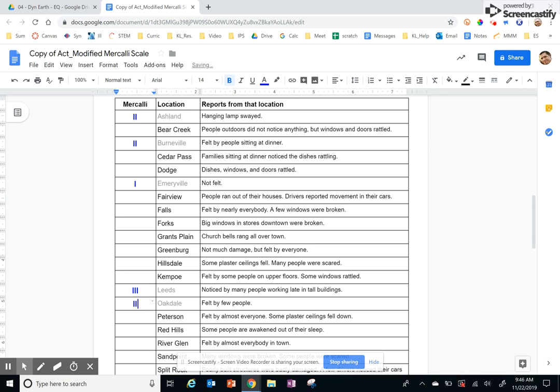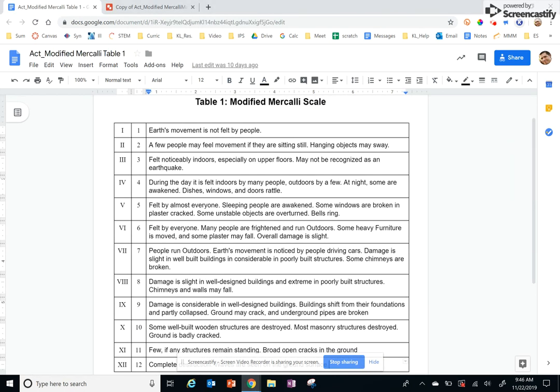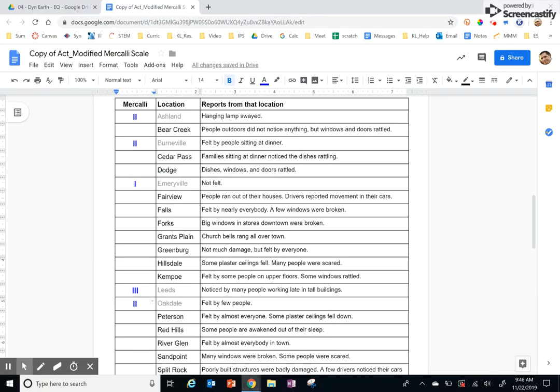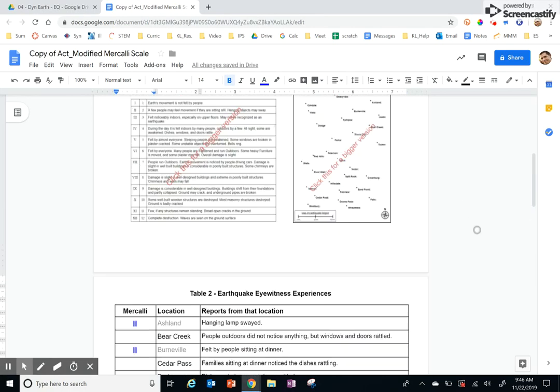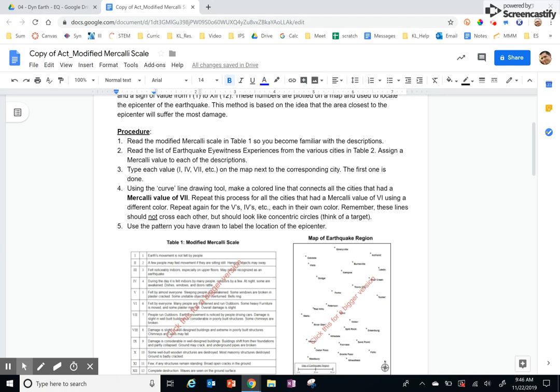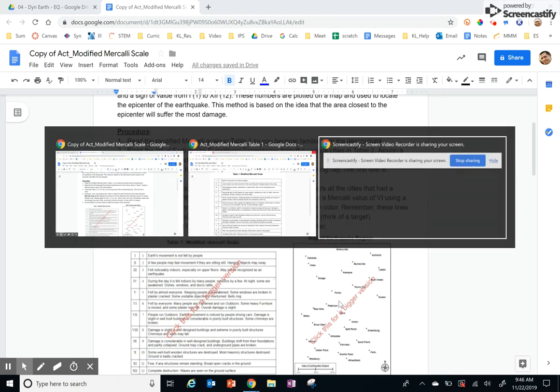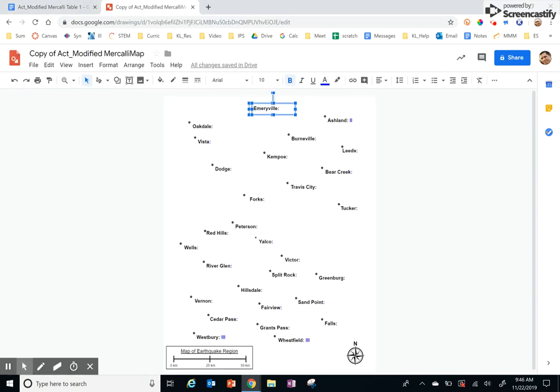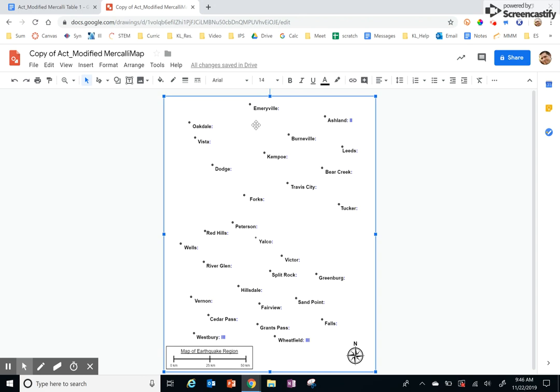We can go on down the list and fill these out for all of the cities using this table here, the modified Mercalli scale table. Okay. When you finish that part of this assignment, then you move on to step number 3. It says to go ahead and type that value onto the map next to each corresponding city. The first one is done. So you'll click on the map, which is linked right here, to open up your own copy. Looks something like this.